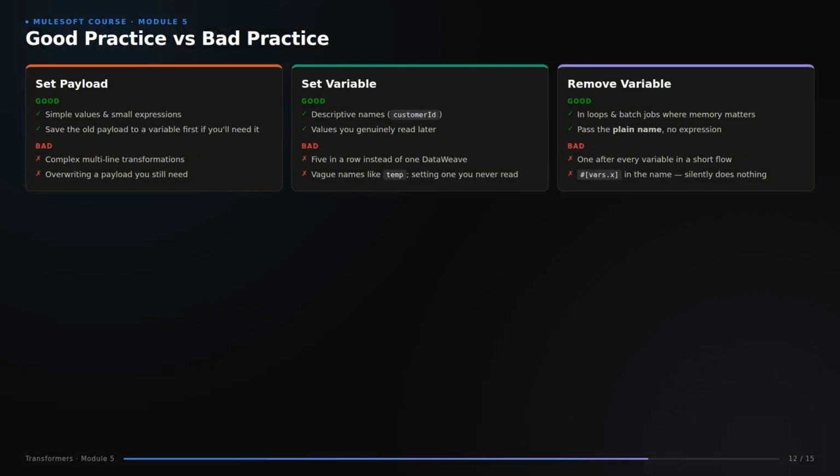Let's put that together as a checklist. Set payload, good: simple values, and save the old payload to a variable first if you'll still need it. Bad: writing a complex multi-line transformation in it, or overwriting a payload you still need. Set variable, good: descriptive names, set it once, use it for values you'll need later in the flow. Bad: 5 in a row where one transform message would do. Vague names like temp, or setting a variable you never actually read.